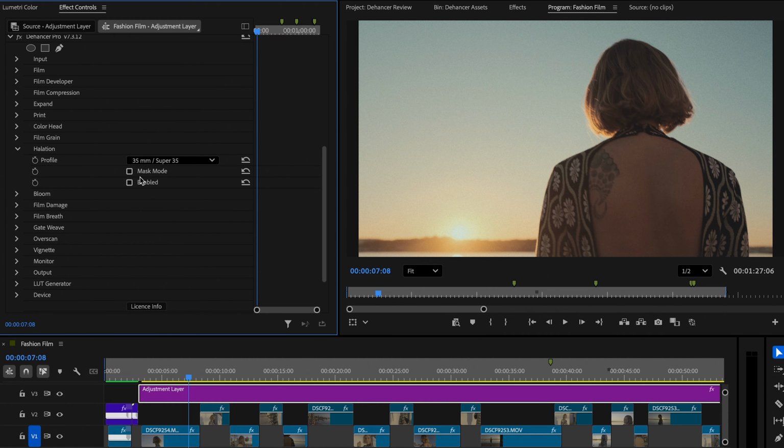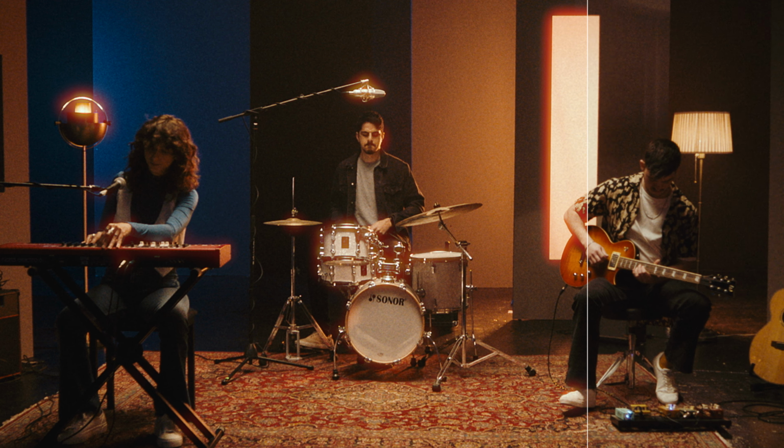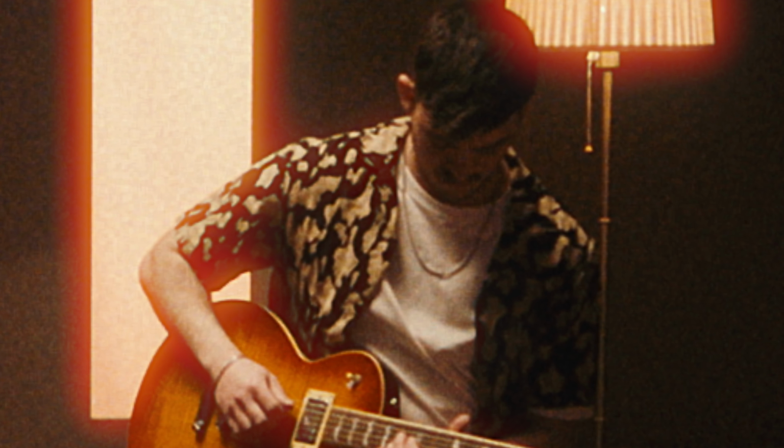Now onto halation. Each profile has two versions, a standard version, and then one with the anti-halation layer removed, also known as no remjet. This has more pronounced halation. If you're not sure what halation is in this context, it's the film emulsion effect that appears as red-orange halos around bright light sources, contrasting edges, or specular highlights. It can also produce a red glare in the mid-tones too.